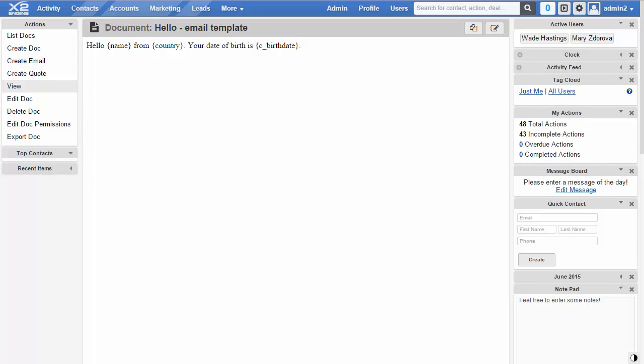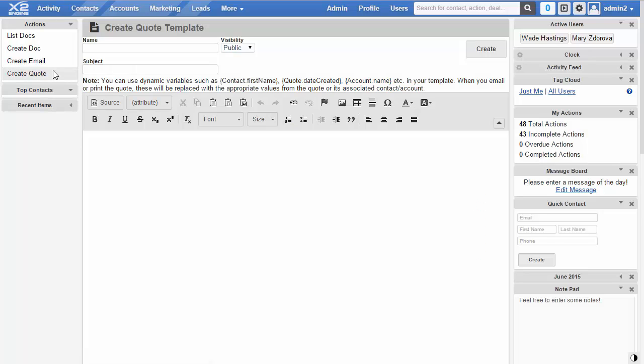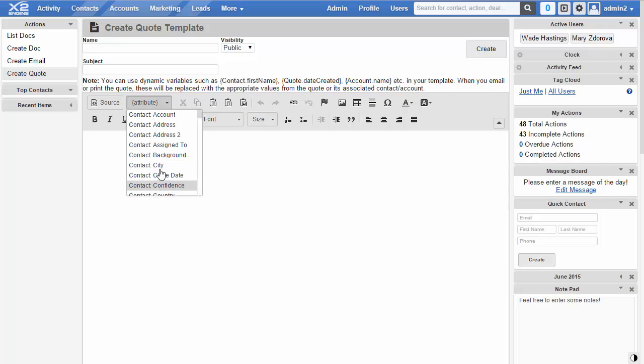To create a quote template, click on Create Quote, which is again in the left side panel. Just like docs, when you create a quote template, you can fill out fields for name and subject and choose the visibility, which is again public or private. All the options here are the same as when you create a document or email template, but it's overall more similar to creating an email template due to the availability of dynamic variables. The syntax for these variables is slightly different than in emails, but just like in email templates, it gives you a large list of dynamic variables to choose from.